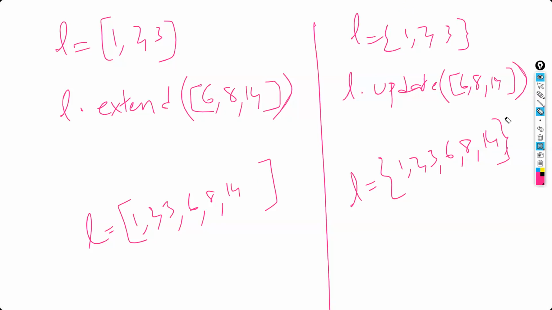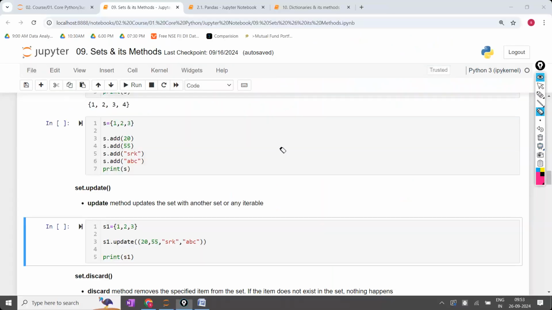Here it is extend, here it is update. With add, I'm adding a single item only. I'm not adding multiple items. Single item only I'm adding. Separately I'm adding it as an individual item. Is the point clear?